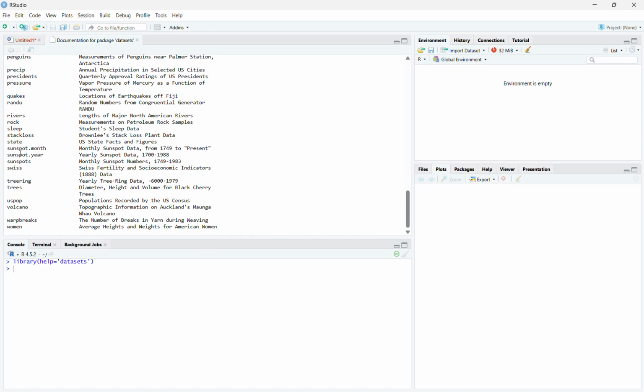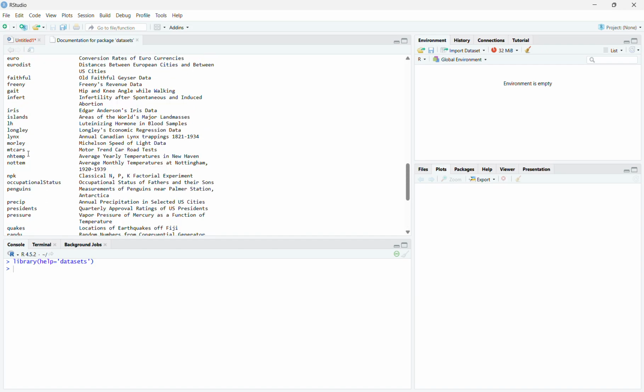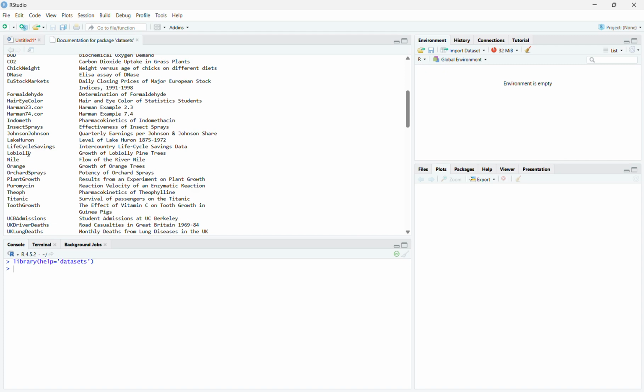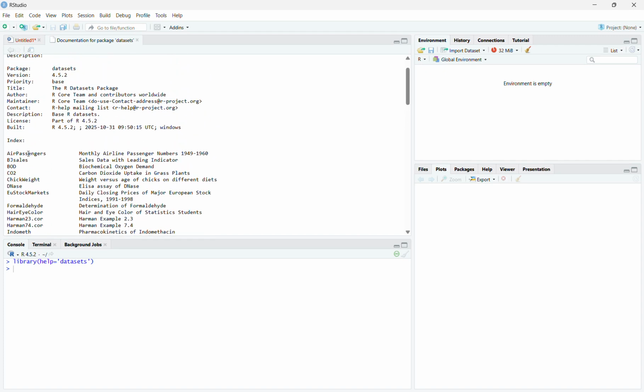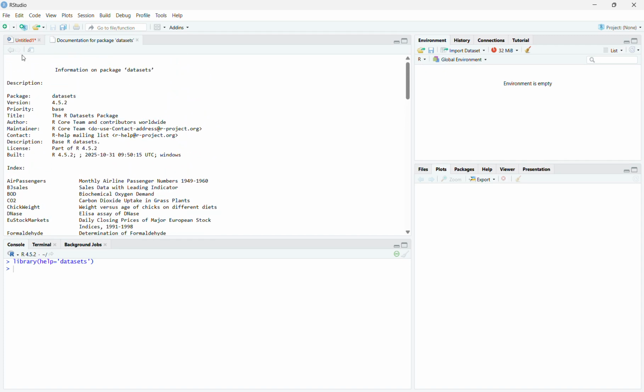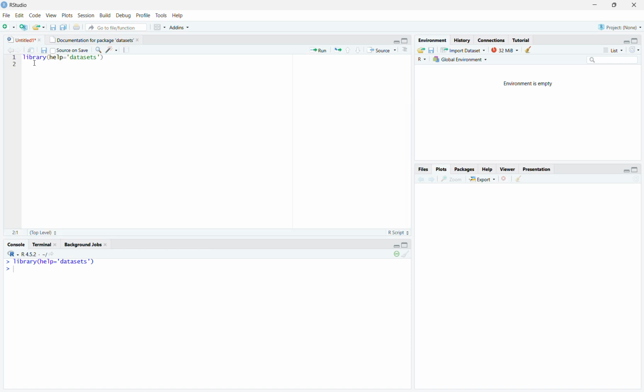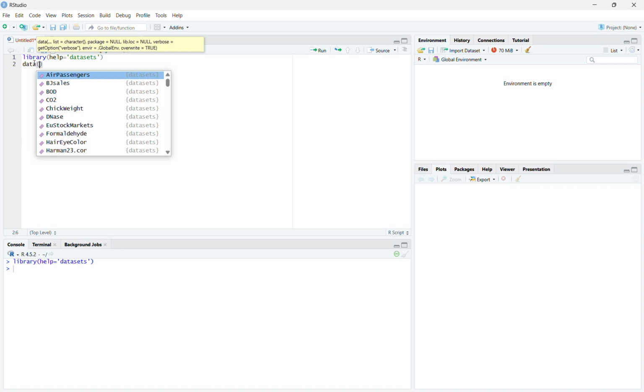In the coming videos, we'll be exploring the most common datasets one by one as projects, so that we can build our R project portfolios. How to load a dataset in R? Let's say you want to load iris, you just say data(iris). Just like that, you'll have loaded the iris dataset.